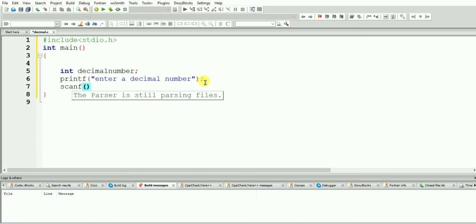scanf, percentage d for decimal number, ampersand decimal number, because we are taking input of the decimal number and storing it in the decimal number variable.